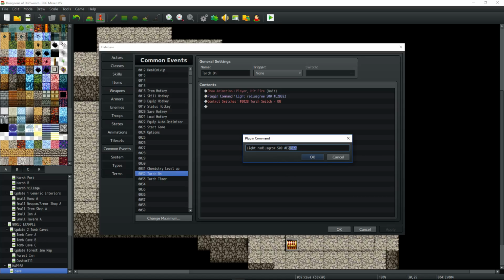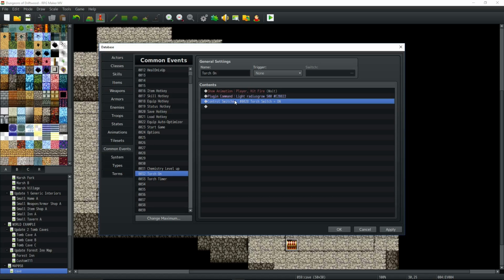So this is like that yellow orangish glow color. So that's the one I'm using right there. Hashtag E2B822. Okay, then we're gonna do control switches. We're gonna need one switch.